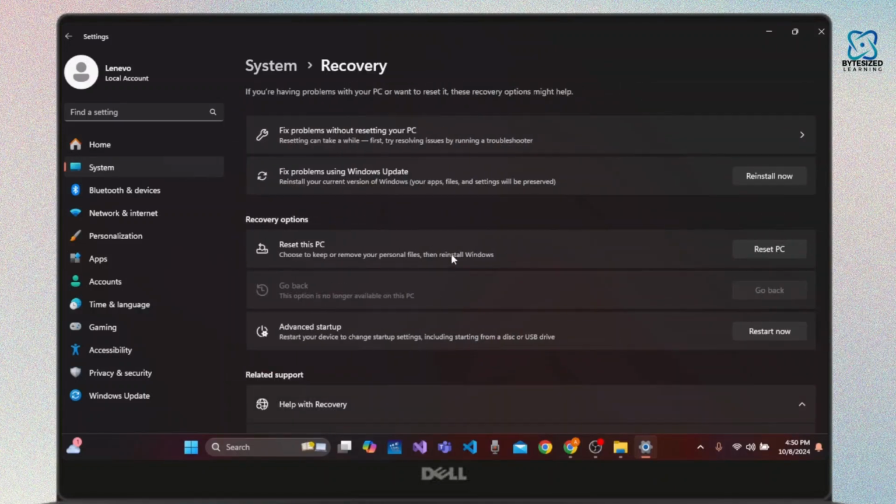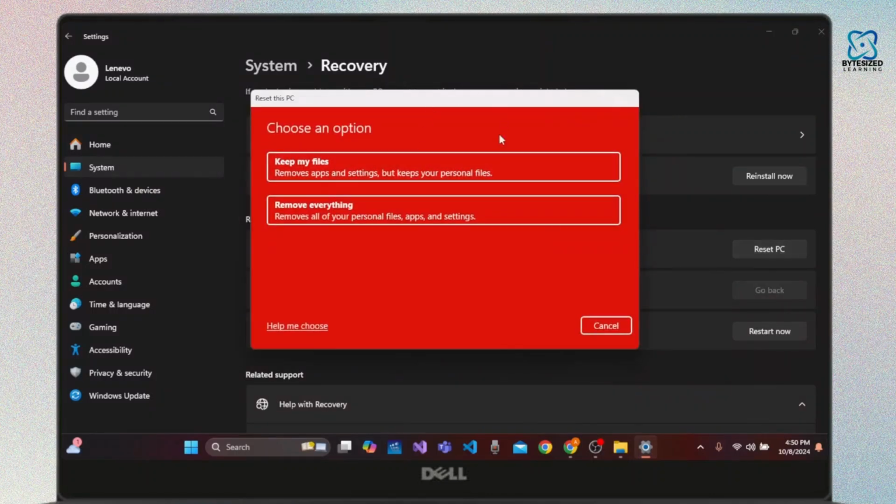Double click on it, and in the Recovery section, you need to click the Reset this PC option and click the Reset PC button at the bottom right corner of the screen. Then a window appears where you have to choose between Keep My Files or Remove Everything. If you don't have any important files, simply click Remove Everything, or you can click Keep My Files.